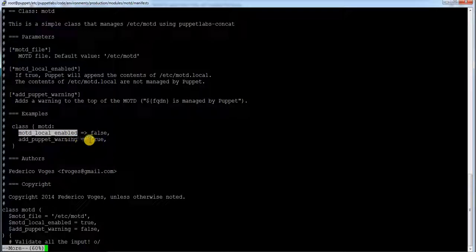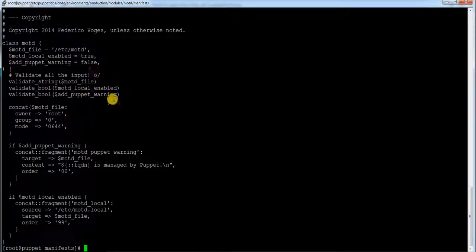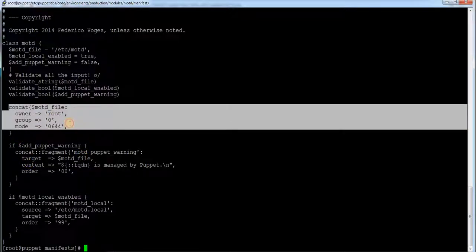Okay, so it will ensure that it will enable, and there would be a message, something like that. The message is going to be managed by Puppet node. The system fqdn is going to be managed by Puppet node. This is how the message is going to be. Okay, and these contain what you can call classes.